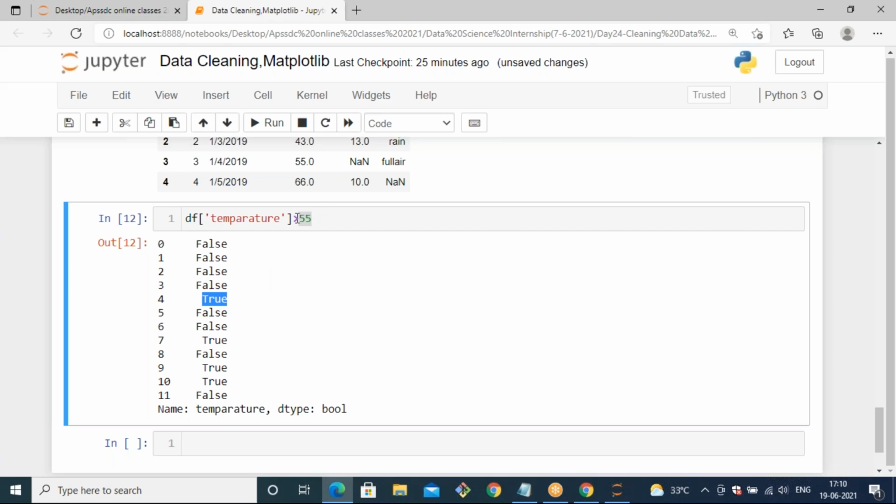Yeah, whenever you get false, it means the value is not greater than 55. Whenever you get true, it means that value is greater than 55. True means the condition is true. Here the condition is that the temperature should be greater than 55. So whenever you get true, the condition is true. That means the value is greater than 55. That's why it gives you the result as true. False means the temperature data is not greater than 55. That's why it gives you the result as false.